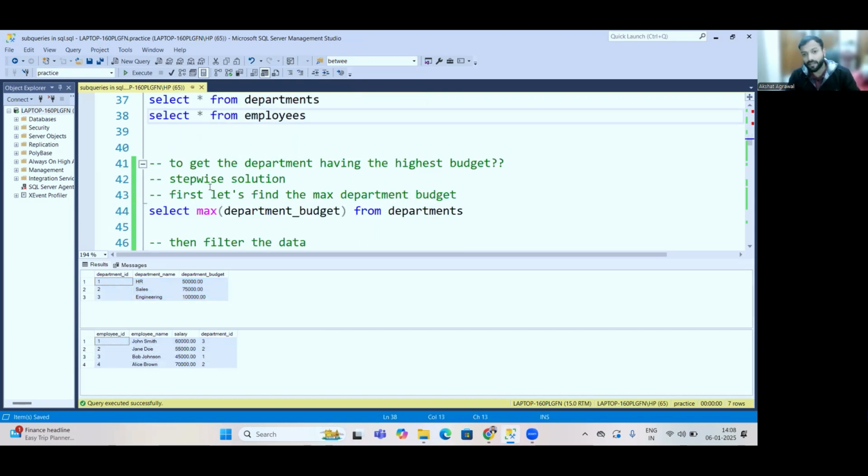Now, let's say there is a question which is asked to us in the interview, or you have to do some analysis in which this is required, right? So let's say if someone asks us to get the department having the highest budget, department having the highest budget. So if I see the department table, since it is a very small table, only three rows are there, we can manually see that the department engineering is having the highest budget, which is 100,000, right? That is 1 lakh, right?